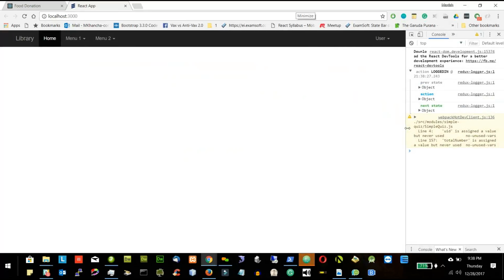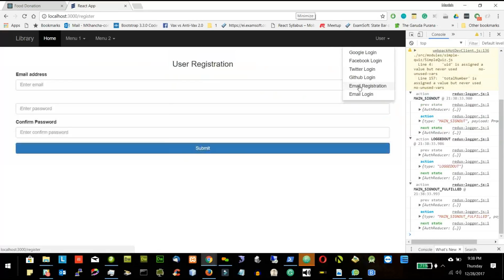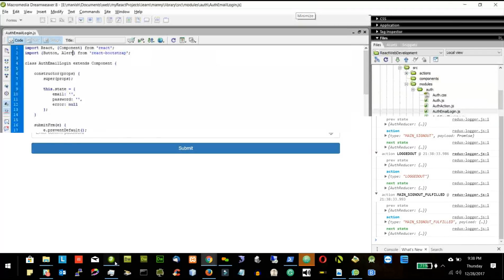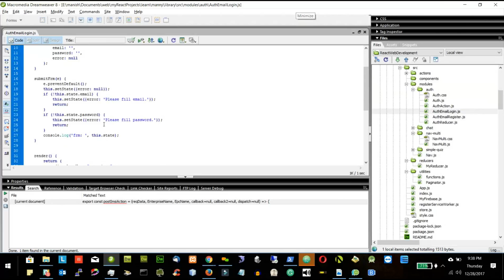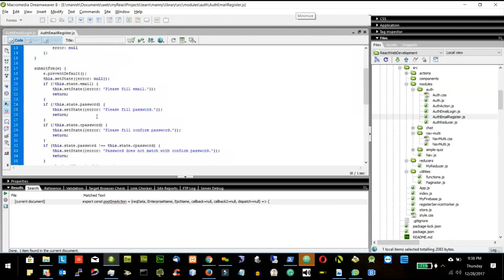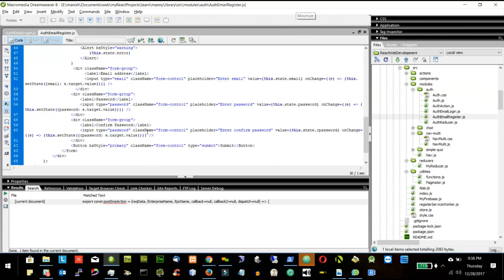Okay, so this is my login screen. Let's sign out and first go to registration. As soon as I fill in these details and submit, I should submit it into the Firebase. So yeah, email, password. Let's go to the registration one. We have email, password, and confirm password.